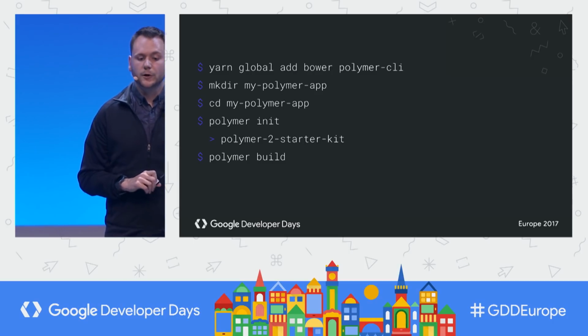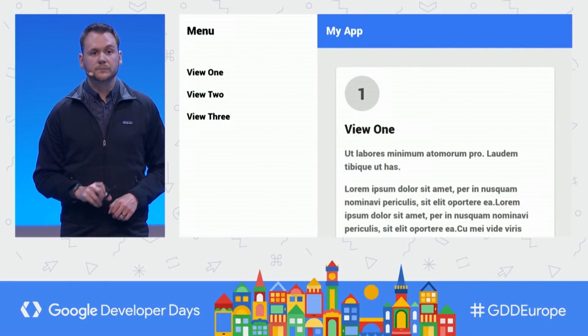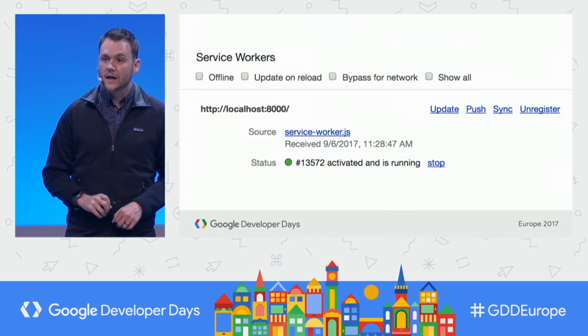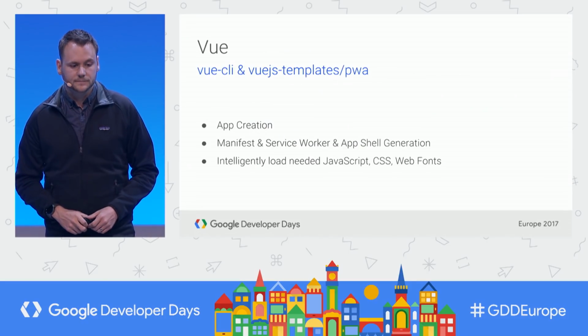With the CLI for Polymer, I'm going to install Polymer-CLI. I'm going to make a new directory and cd into it, and then I'm going to run Polymer init. And then what it's going to give me is a set of choices of which starter kit I want to use. So there's several options. The one here that includes PWA out of the box is called Polymer 2 Starter Kit. And then as soon as I've set up that project, I can run Polymer build. Again, I'm going to get an application with routing and some material design styling that out of the box gets me started much quicker. And as we always like to see, it's a service worker out of the box.